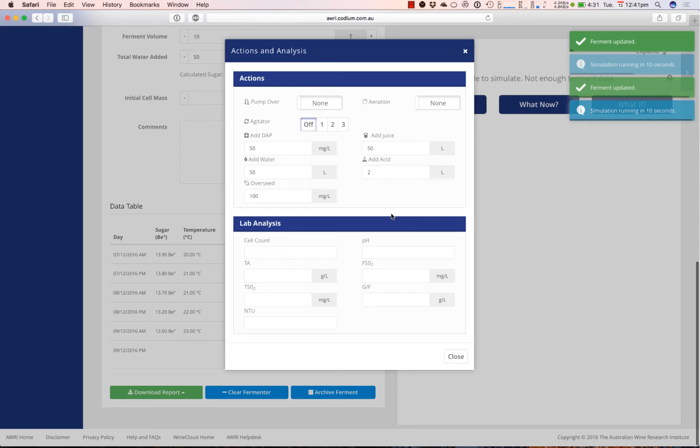So if you're using active dry, you can just put the milligrams per litre of yeast added. If you're propagating, you can use the formula in the tooltip to calculate the equivalent active dry mass.